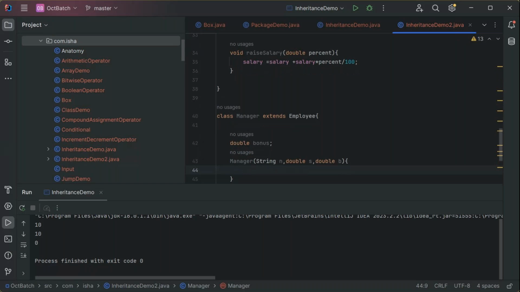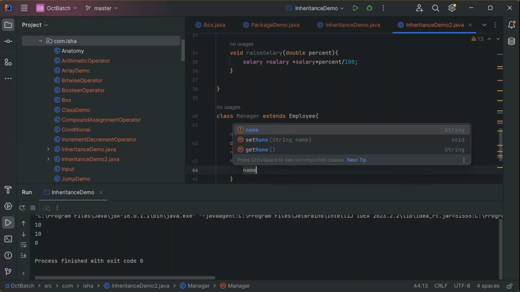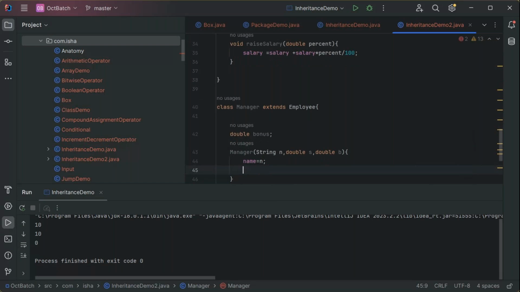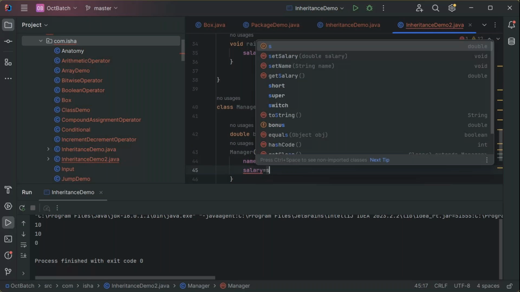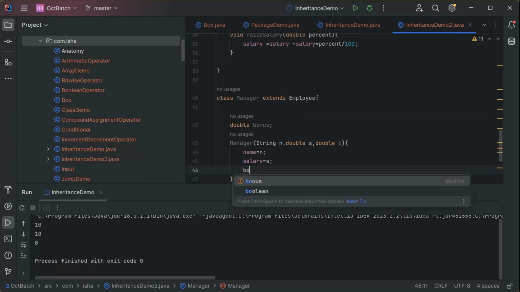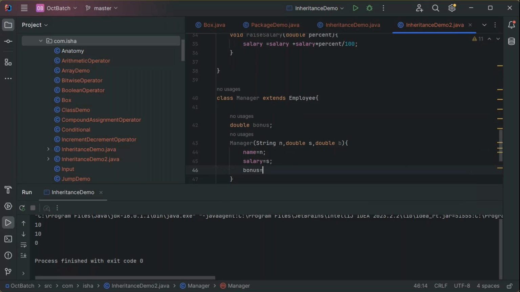So inside this constructor, I'm saying the instance variable name equal to n, the instance variable salary equal to s. This is normal, simple initialization, nothing complex logic. If you have any doubt, you can ask. Okay, so now this is fine.